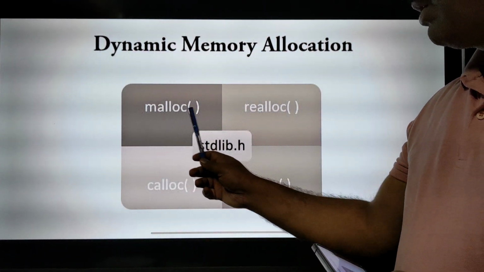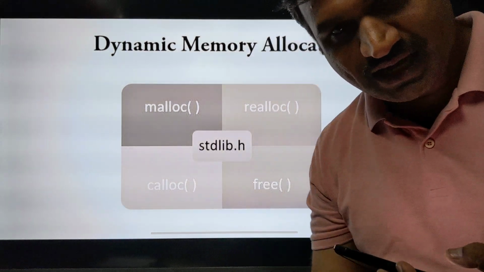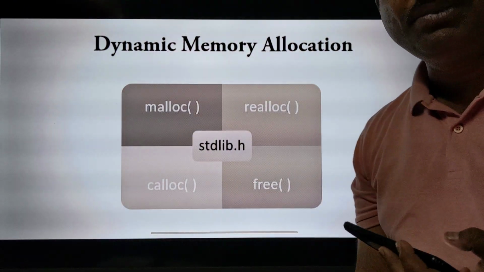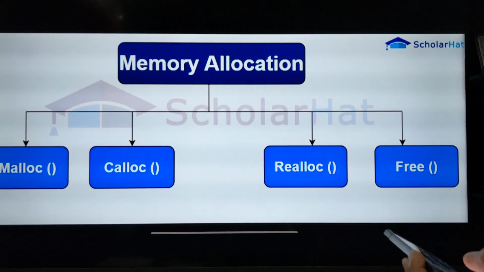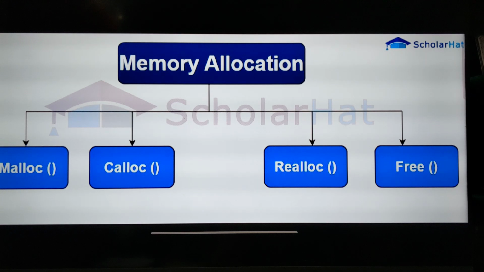So we use malloc, calloc, realloc and free methods in dynamic memory allocation, which are imported from stdlib.h. Let us see these malloc, calloc, realloc and free methods using a diagram.